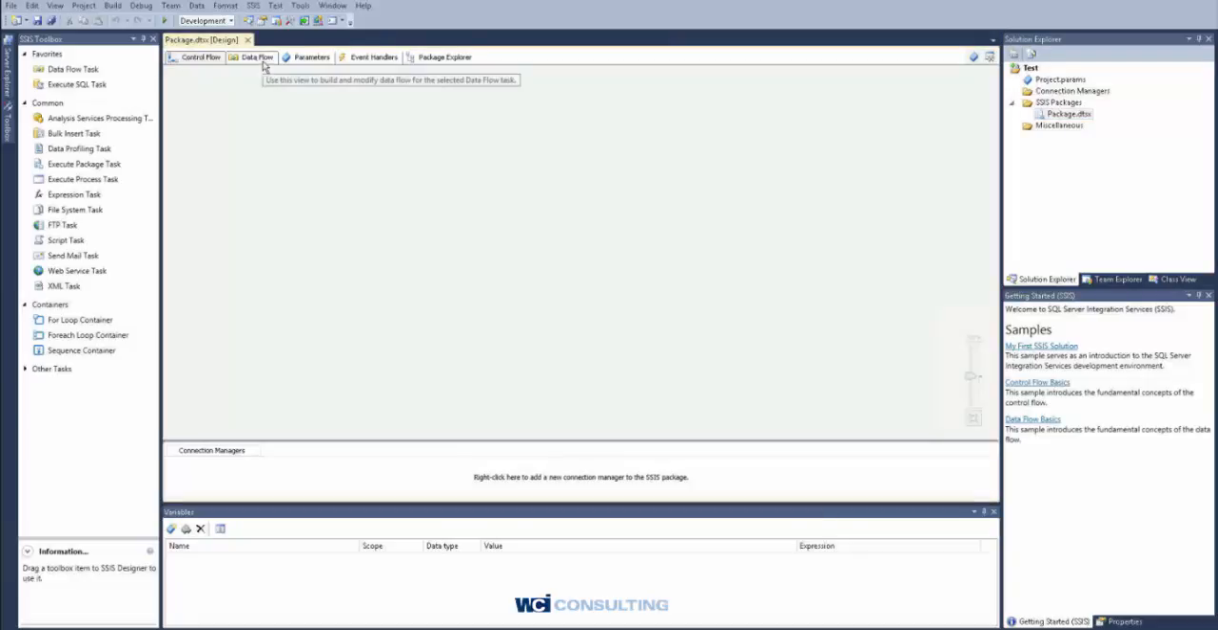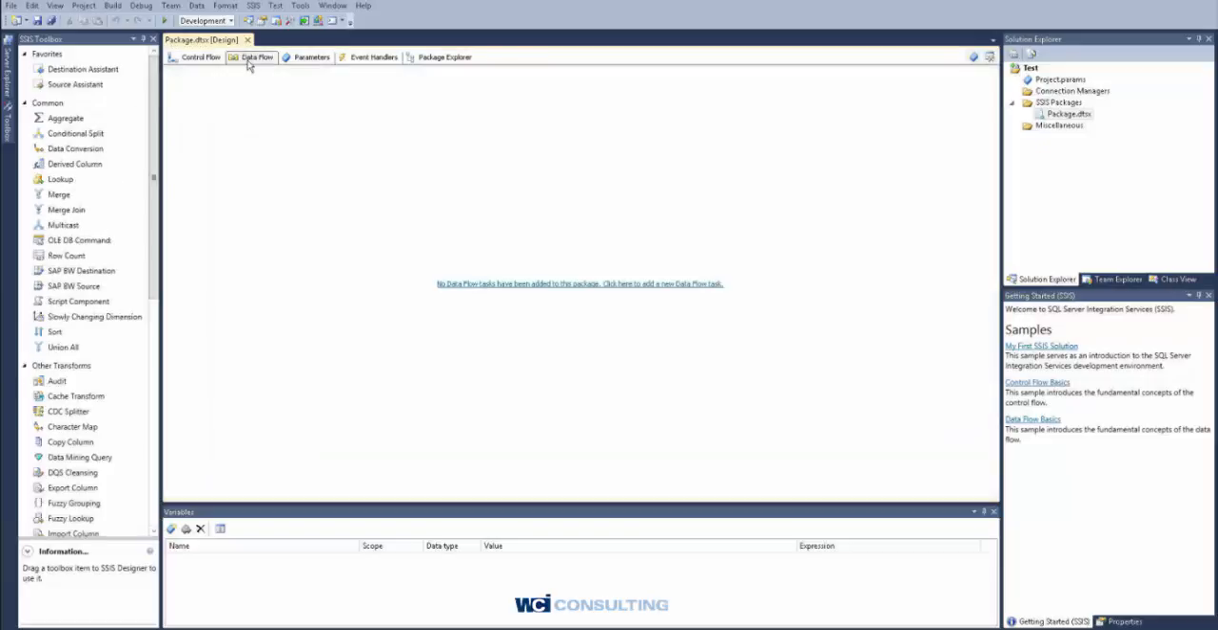Now the control flow and data flow are going to have a nested relationship, so you can have data flow within a control flow. So if I were to click on this tab, since I haven't created a data flow yet, I get this message saying no data flow tasks have been added to this package. Click here to add a new data flow task.